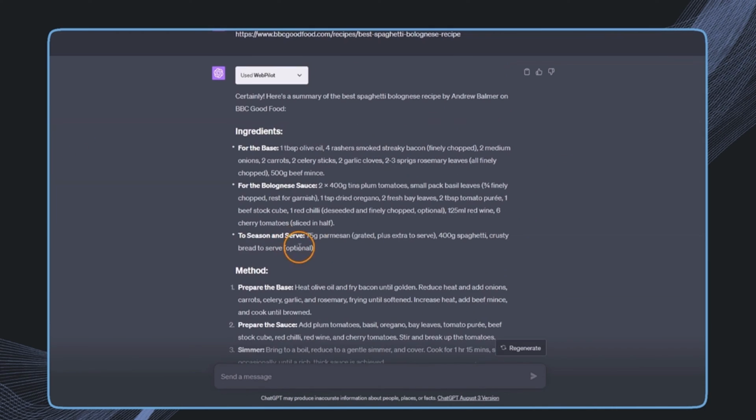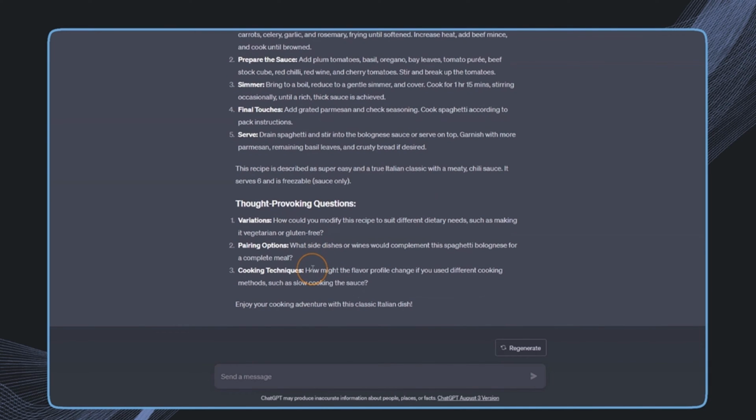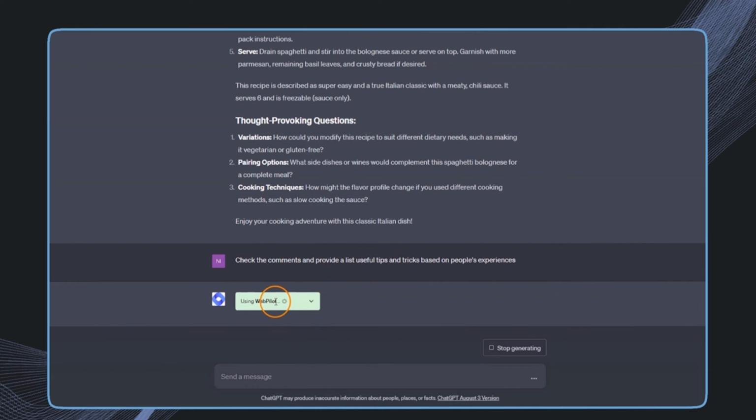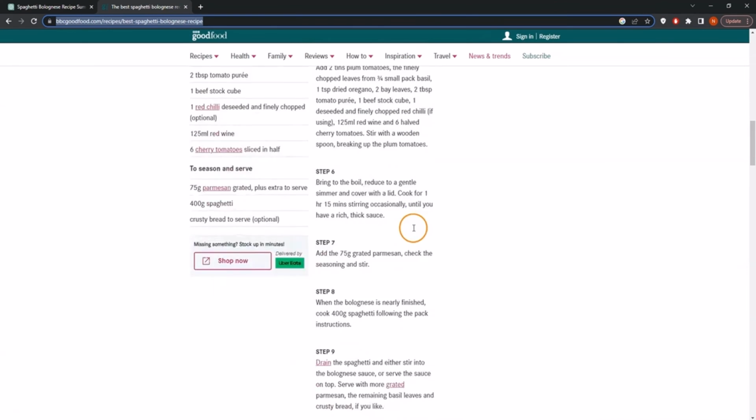And now that we have all of this information extracted from this website, we can of course use this or just interact further with this content and even with this website. So for example, I could say, now based on the comments, please check them and provide a list of useful tips and tricks based on the experience of people that have already cooked this recipe. Then this plugin is again triggered and it will respond with some of these comments that can be found on this website.